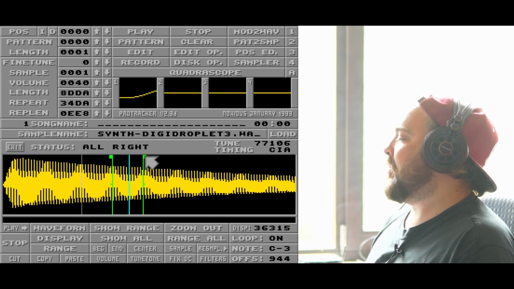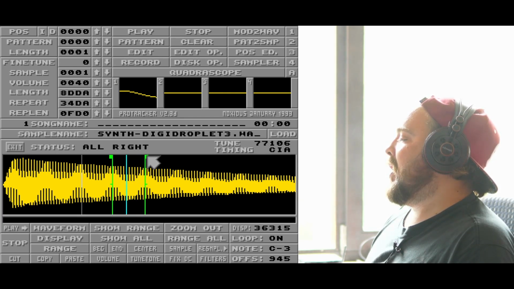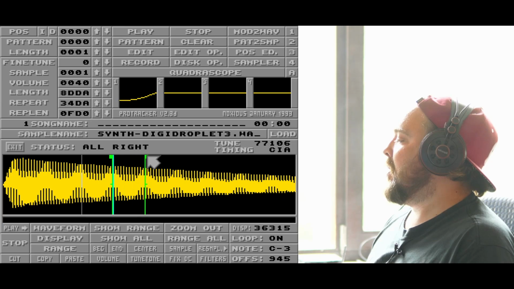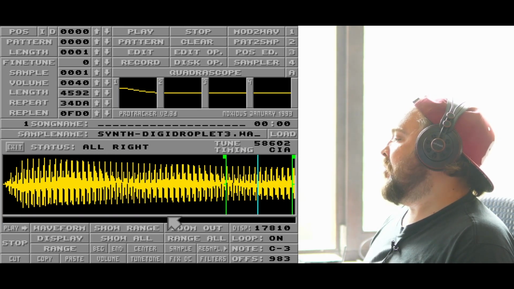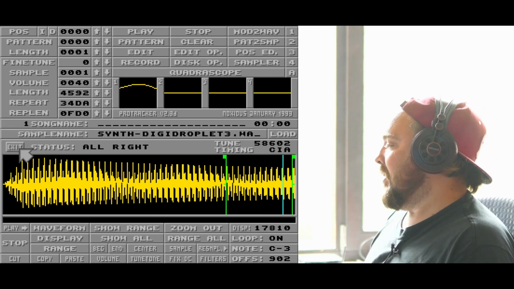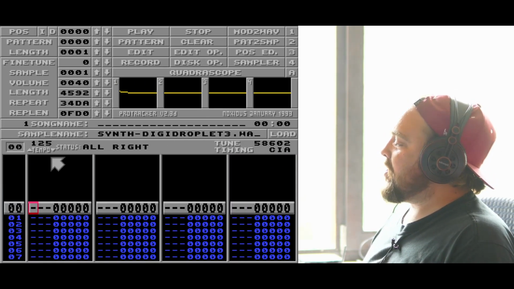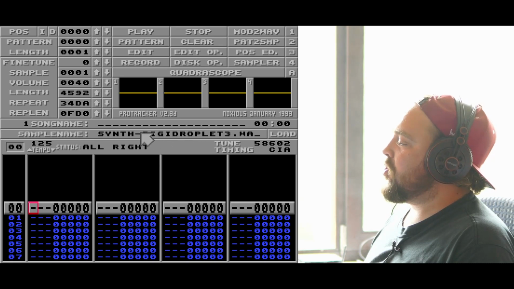You can try around until the click is gone. There's the click. It won't be fully gone, but this would be good. Cut the rest, and you have edited the sample a little bit. Okay, so just drag and drop into the Protracker.